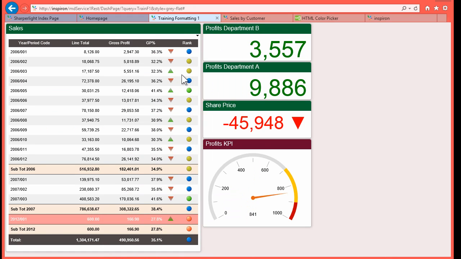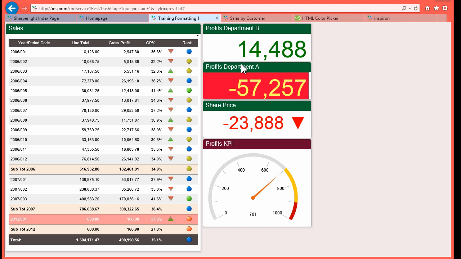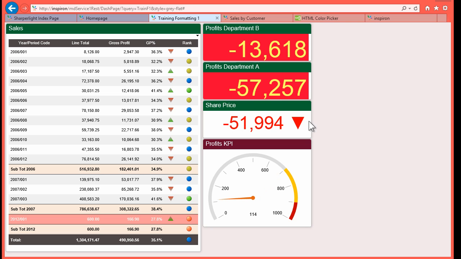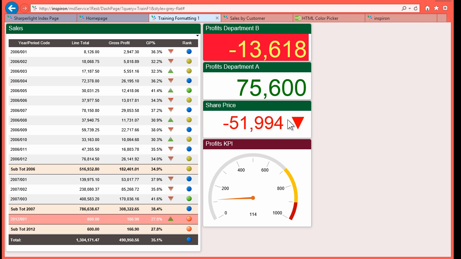So now we're ready to move on to the second part of the training, which is doing these numbers here that are changing colors depending on whether they're negative or positive. There's two variations of this. We just have the red background with a yellow font color, and then we have a more complicated scenario where we're also displaying an up and down triangle. So let's start this report.